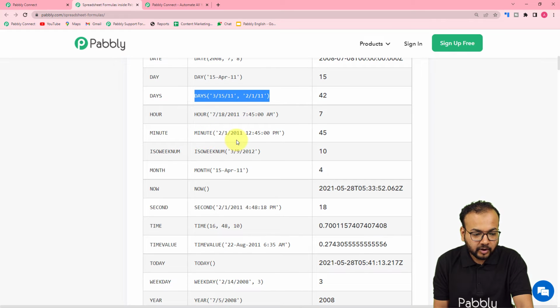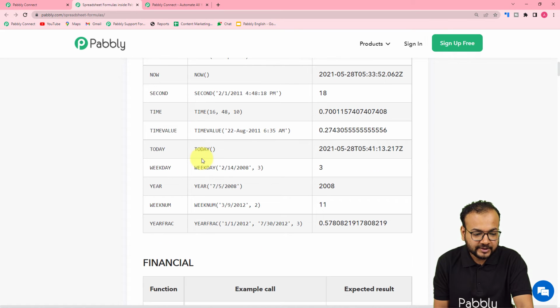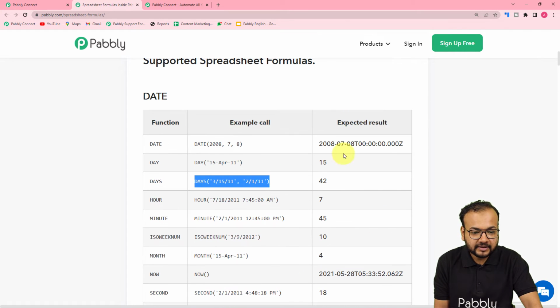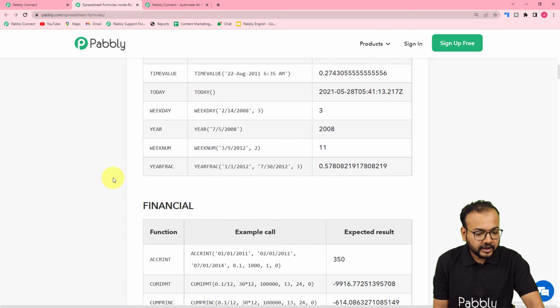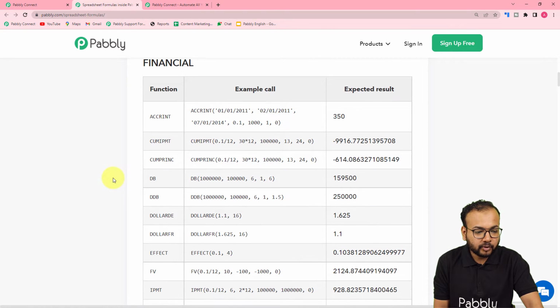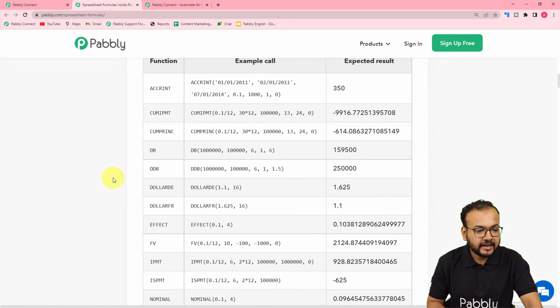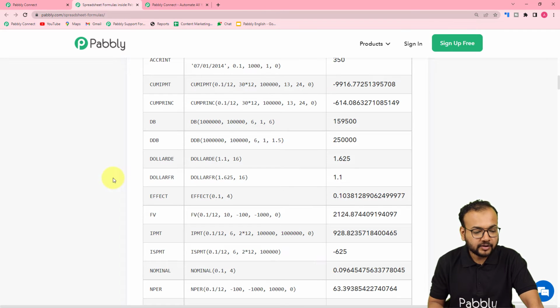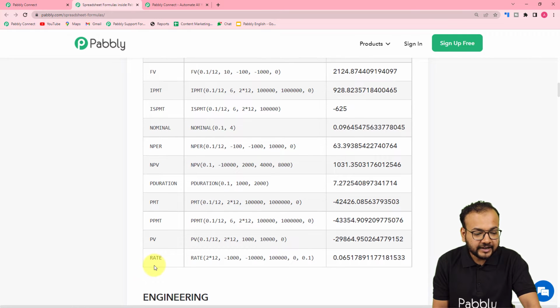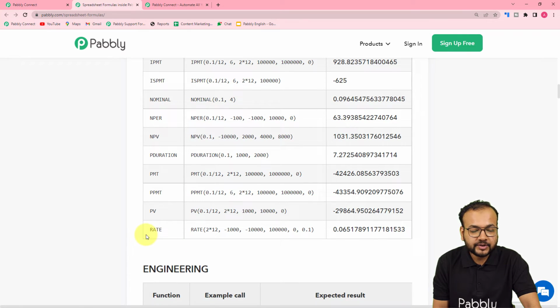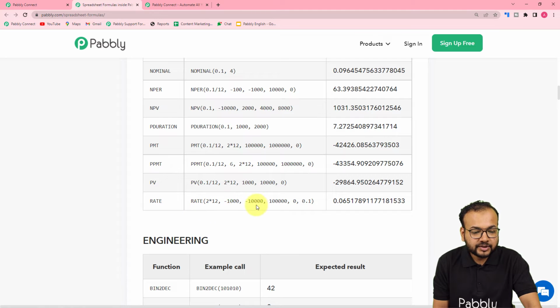And we have minute formula also, and we have many formulas here you can use according to your need, okay? And you can check the results here, how the expected results will look like, and here are the formula formats, right? The next formula in the line is the financial formulas. So if you are into finance and if you want to calculate the rates or the amounts, you can use these formulas here. Here you can see we have this rate function.